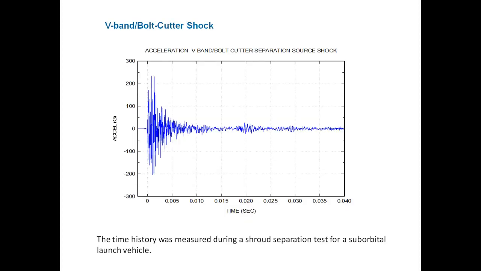Okay, so here is a V-band bolt cutter shock. This is measured data from a ground test, measured near the source. We have acceleration in G versus time in seconds. Now, as we look at this data, well, first of all, let me back up. When I say V-band, this is like a clamp band, sometimes called a Marmon clamp, and it might have 2 or 3 segments joined together to form a hoop. So imagine that you have to take 2 cylinders and connect them together.